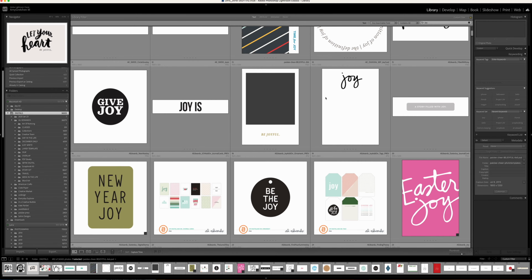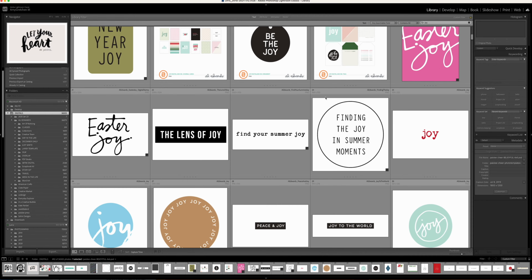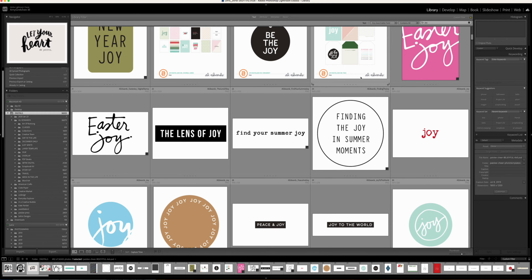Some of them will have the word joy in them. Some of them might be like the joy story kit, but it doesn't necessarily have the word joy in it. So it can be really broad, but you can switch that up from contains all to contains the exact word joy. So it can be really powerful to search for these things.